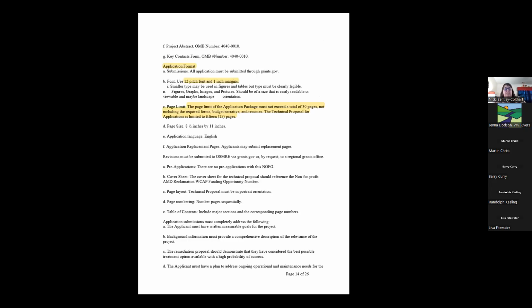What's the application format? For this one, you have to use a 12-point font with a 1-inch margin all the way around. I don't know if it says if it's double spaced or single spaced. If it doesn't say, you can choose. The whole thing, everything that you put together and submit cannot exceed 30 pages. That doesn't include the required forms in Grants.gov, your budget narrative, or any resumes that you attach for your people.